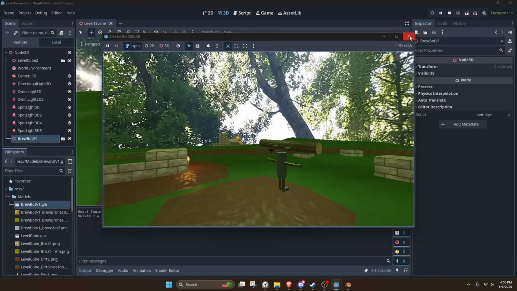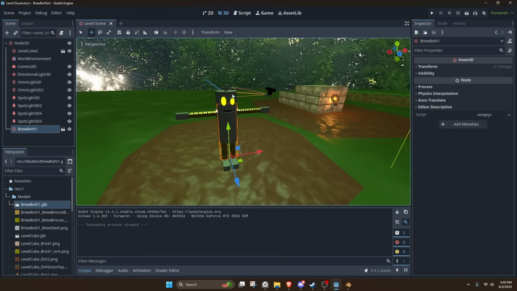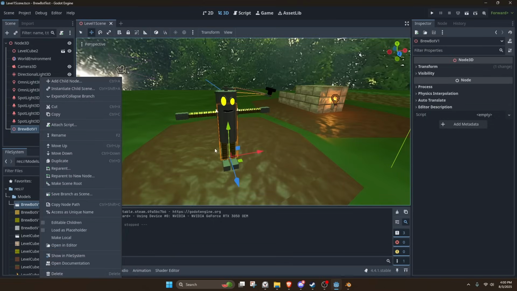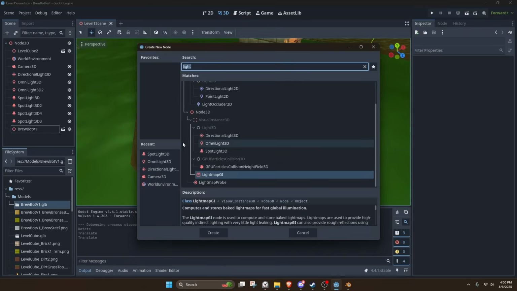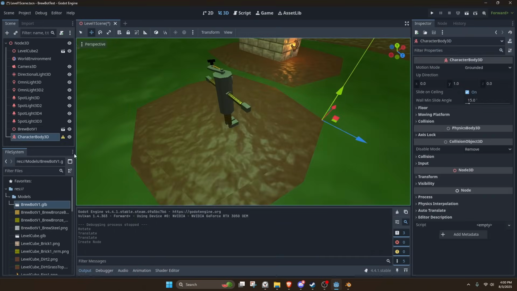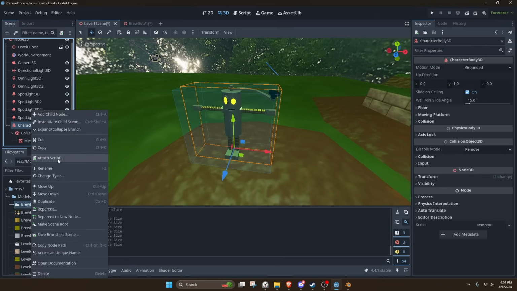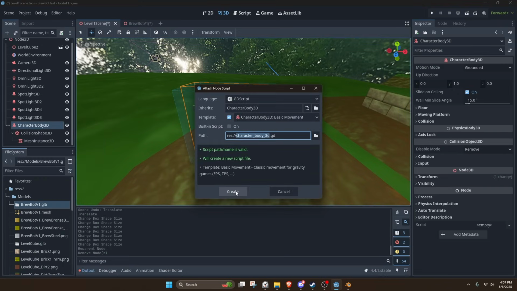See, this rendering style is much closer to what I was imagining. Let's make a new script on this guy. Let's make this pretty simple. What I should actually do is add a new character, I think it's called character body 3D. Can attach a script. Yep, basic movement template.